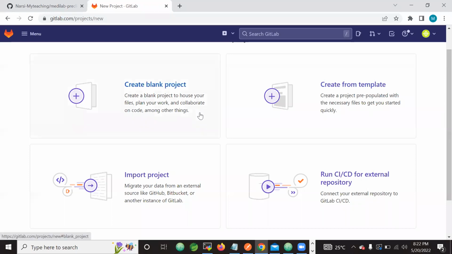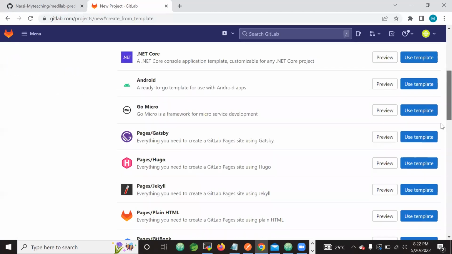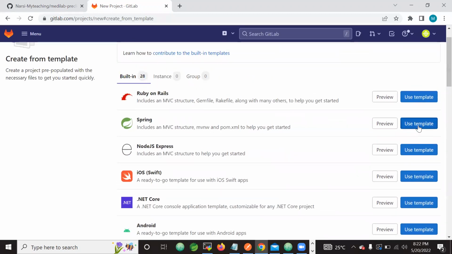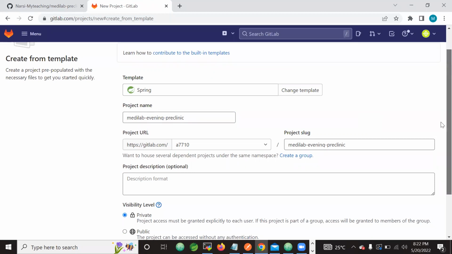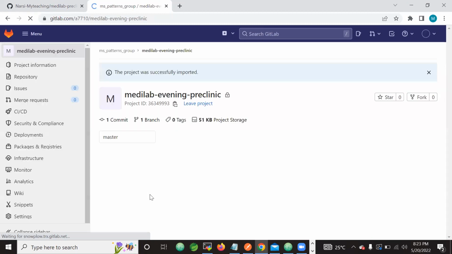With that, I will create a project. For example, it is a Spring Boot project, a Java project, you consider. Now I will create the application. Let's say Medilab free clinic. So this is the application. I'm creating the application with private access, just so that my team members have access.